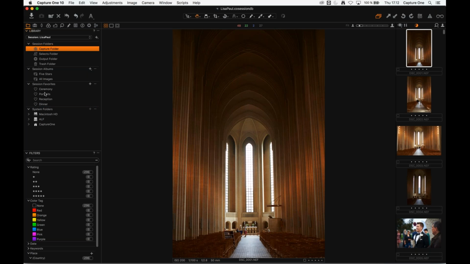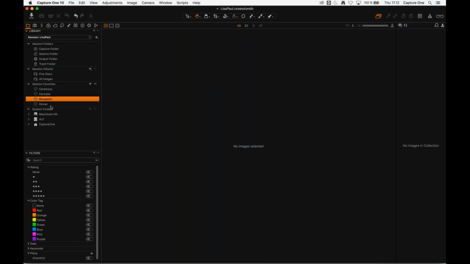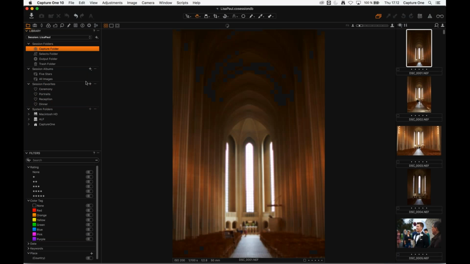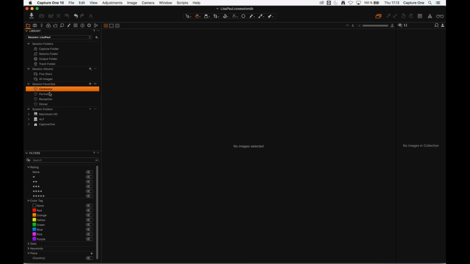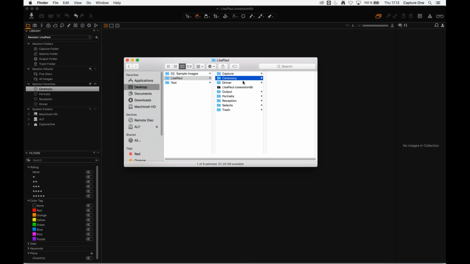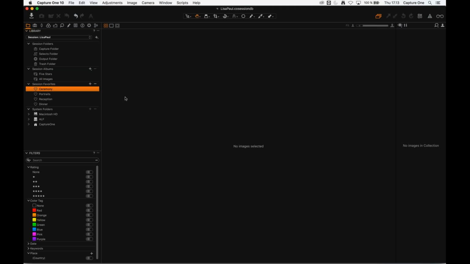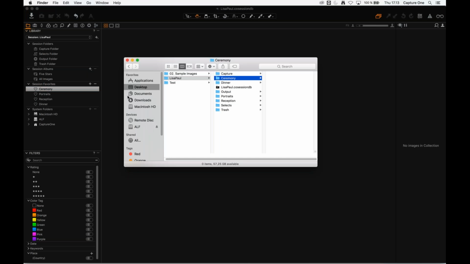Let me just rearrange them like this. Okay, perfect. I'm a bit OCD about that. So now I have empty folders ready to be populated with these images. And the reason for adding them to favorites is that any image I might put into one of these folders will be added to the session database. So it's searchable and stuff like that.